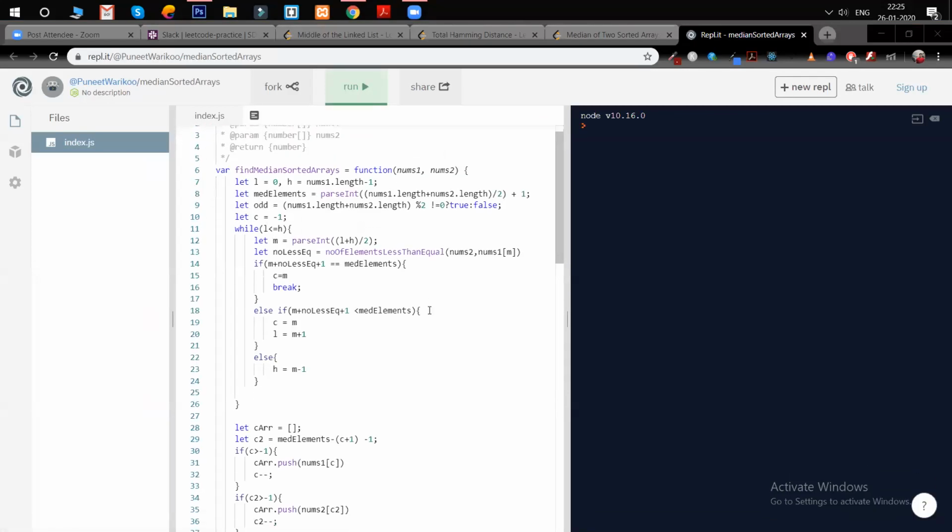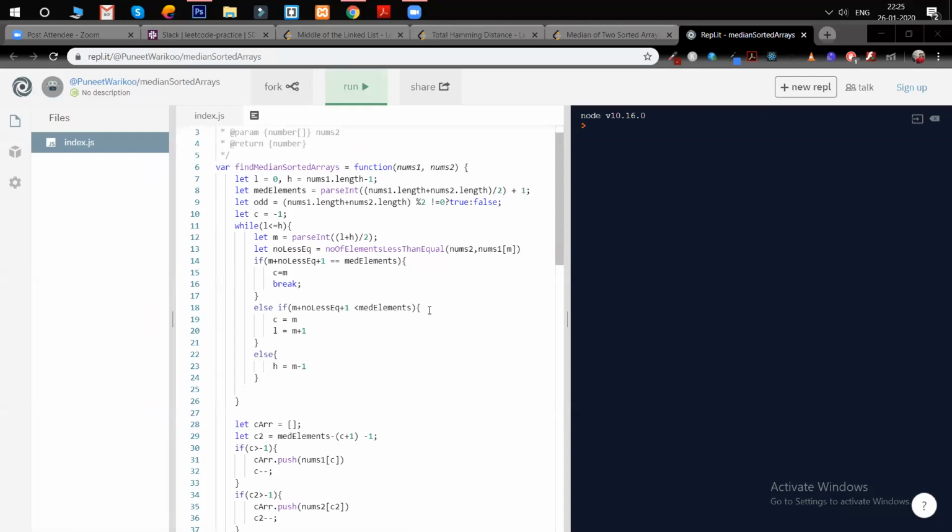If you see the first while loop in the main function, this will run O of log m times on one of the arrays, and every time in that I am calling this number-of-elements-less-than-or-equal function at the bottom, which again is going to run log of n. So it's essentially log of m into log of n. I'm still wondering if there's a solution which will do it in log of m plus n.